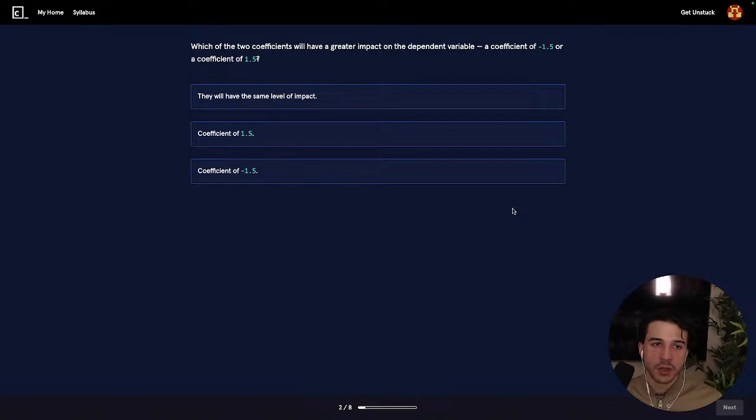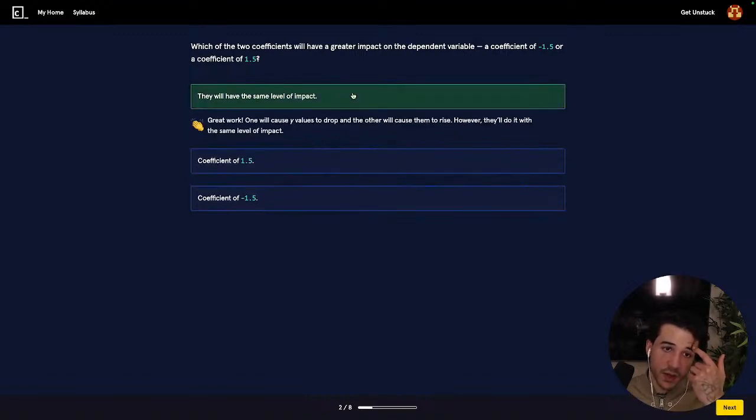Which of the two coefficients will have a greater impact on the dependent variable? Coefficient of negative 1.5, coefficient of 1.5, or they will have the same level of impact. Great work. One will cause y values to drop and the other will cause them to rise. However, they'll do it with the same level of impact.